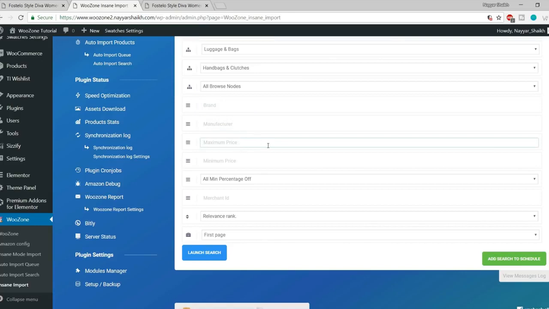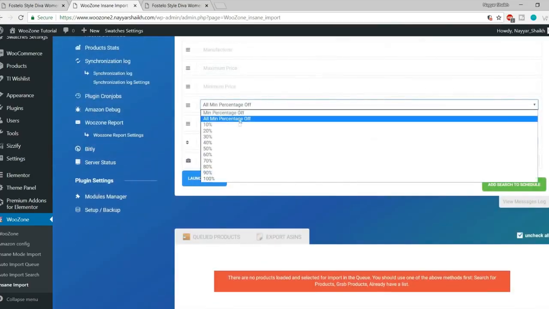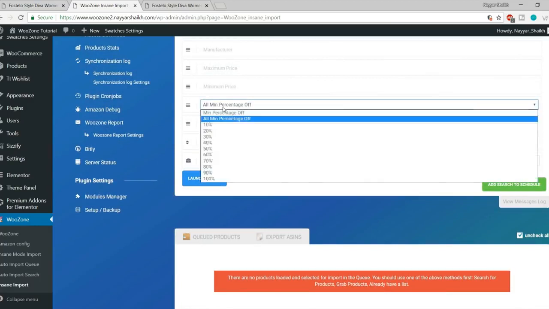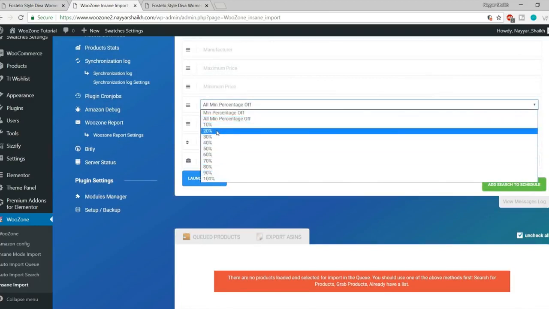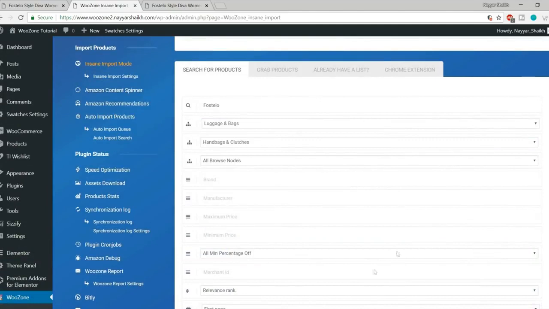If you want to import products which have a maximum and minimum price, you can put the price over here. If you want to import only those products which have at least 10% sale going on, you can select this, or at least 20% sale going on, select this. So you can select all these options. This is basically the import criteria. What are the different criteria that you need to import on?